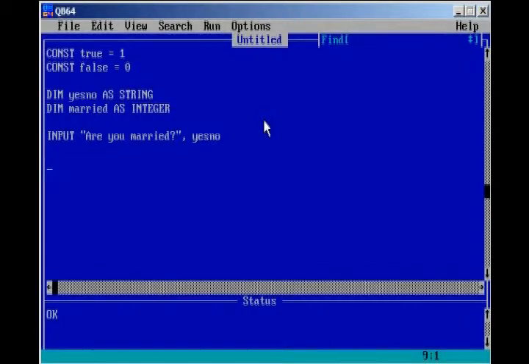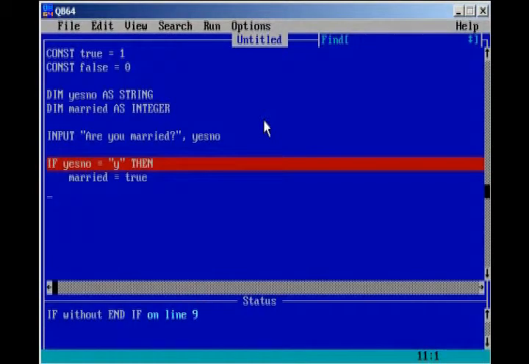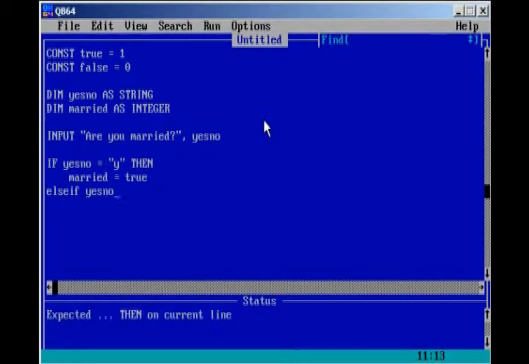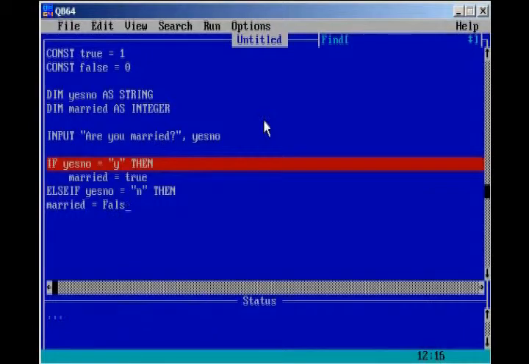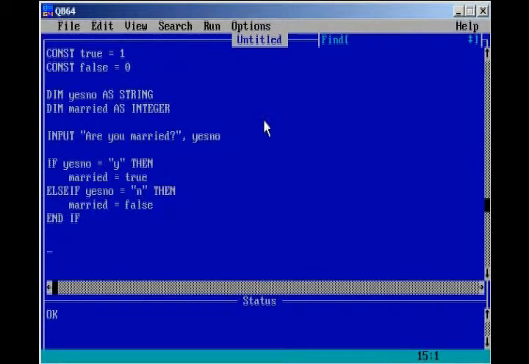And we're going to have a simple little if statement. If yesno equals, we're just going to put y for yes, then married equals true, actually lowercase, true. Else, if yesno equals n, then married equals false. So this is saying if the user types in y, then married will equal true.